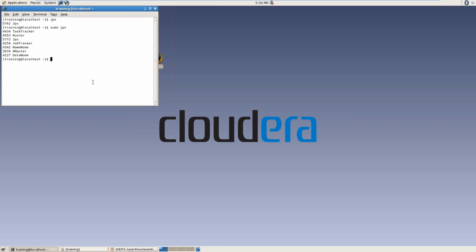Like our Oracle BI Project Server will have one process ID, but the moment it is restarted, the process ID will change. Exactly. Similarly, here also. Okay, fine.